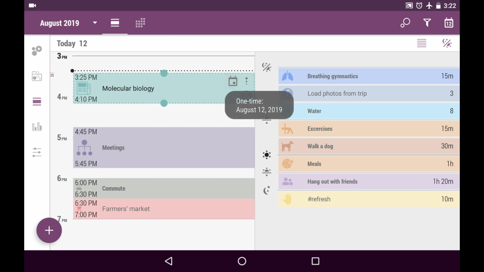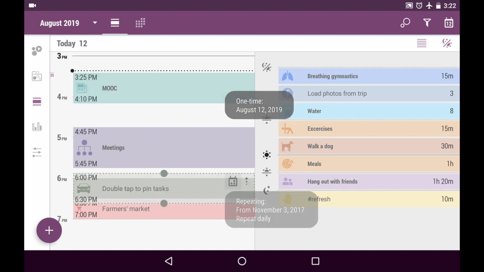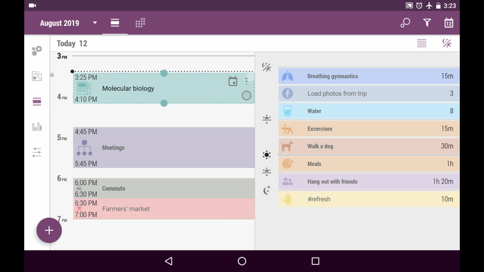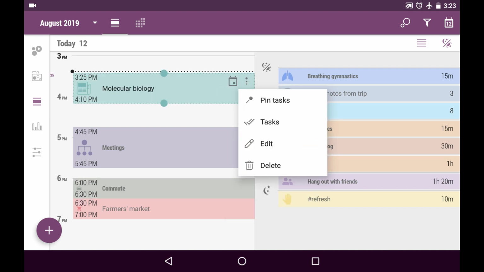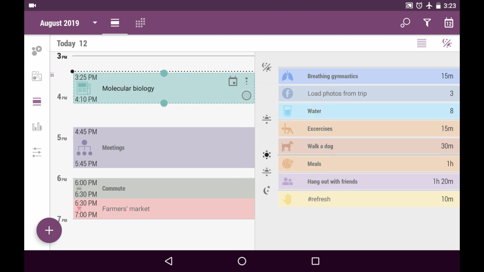And also there is an info box that tells us the details about the scheduled activity, and also there is a menu button that allows to pin tasks, to open the drawer with tasks, to edit and to delete this very scheduled activity.